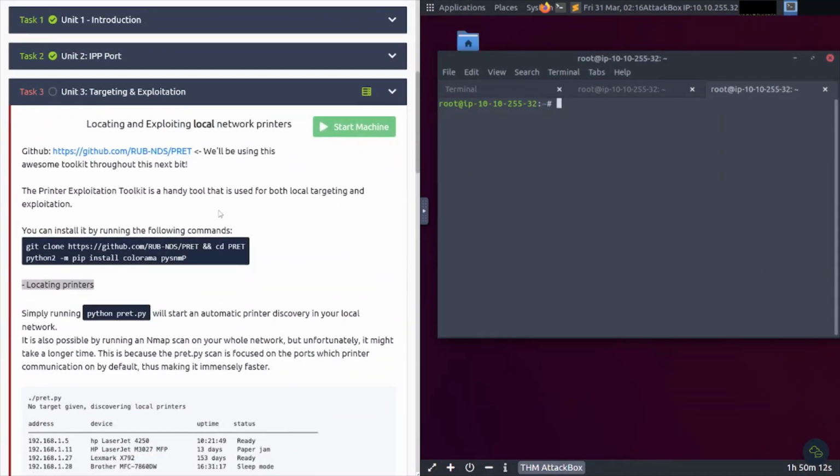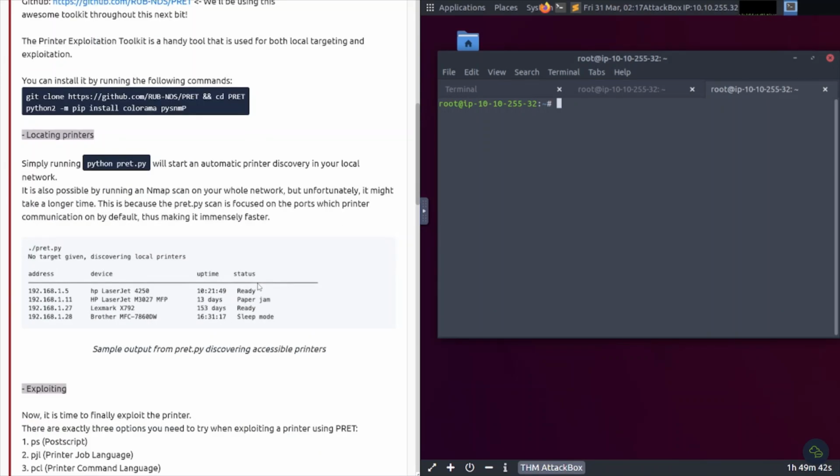Task number three, unit three, targeting and exploitation. Sounds like we're going to get into some of the bread and butter here. Locating and exploiting local network printers. GitHub, it's got the website here, RUB-NDS/PRET. We'll be using this awesome toolkit throughout the next bit. The Printer Exploitation Toolkit is a handy tool that is used for both local targeting and exploitation. You can install it by running the following command. So go ahead and run that if it's not on your particular machine. I'm going to try and see if it's on this attack box by default. If not, I'll go ahead and run those commands.